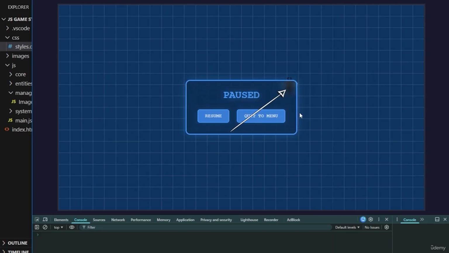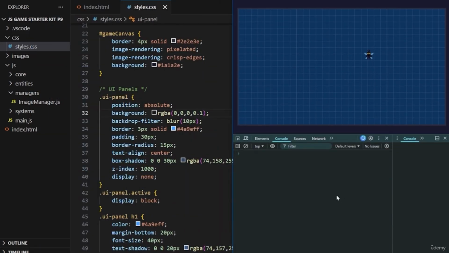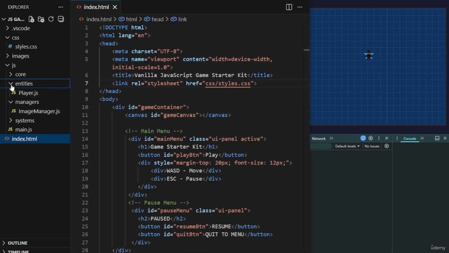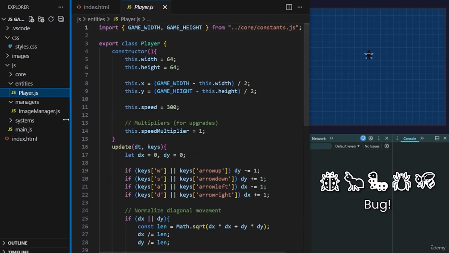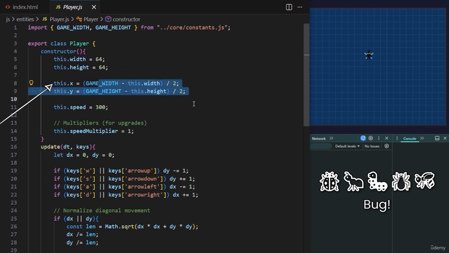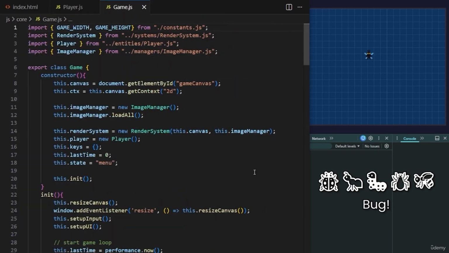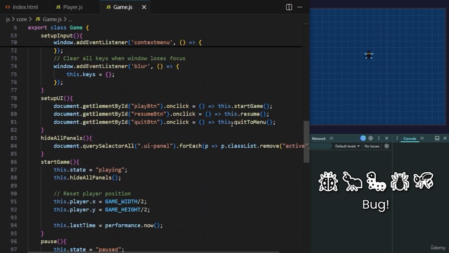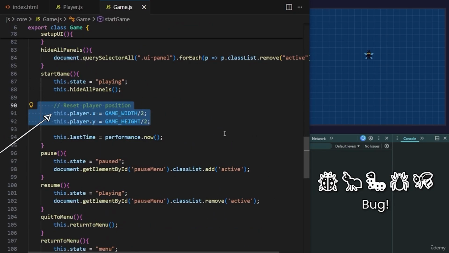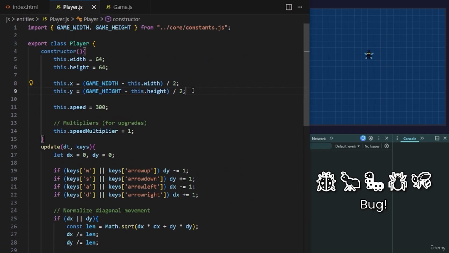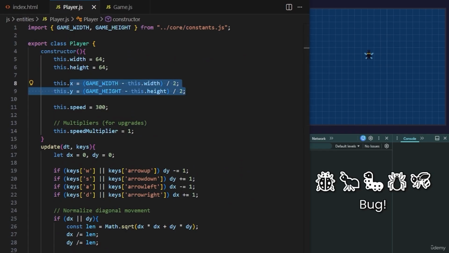It's just a small detail, not that important, but I think it looks nice. We have a small bug here. Notice that initially I'm using this formula to center the player rectangle exactly in the middle of the screen. But if I look inside game.js, here when we call start game, we are resetting the player's position, but not accounting for its width and height. So this will not center it exactly in the middle. We want this formula, which will correctly center both rectangles and images representing the player.